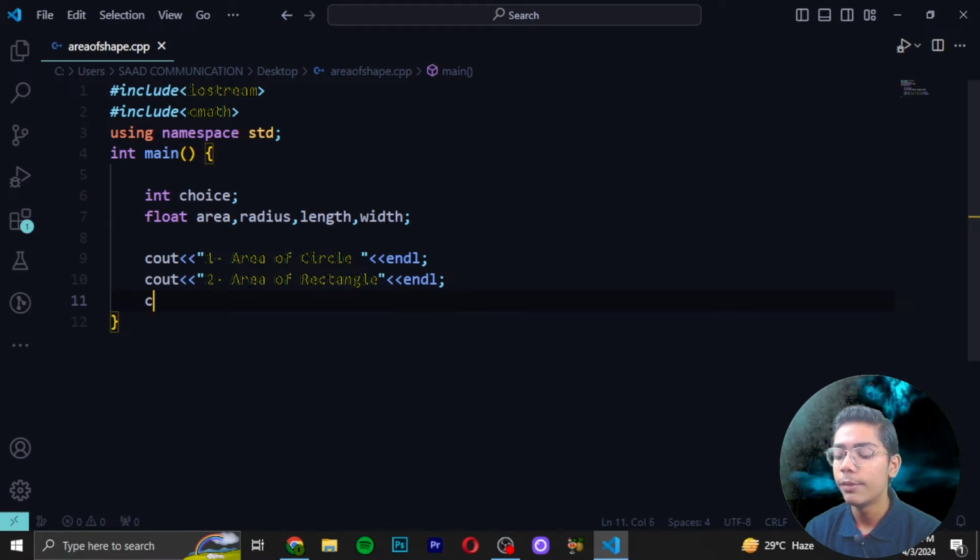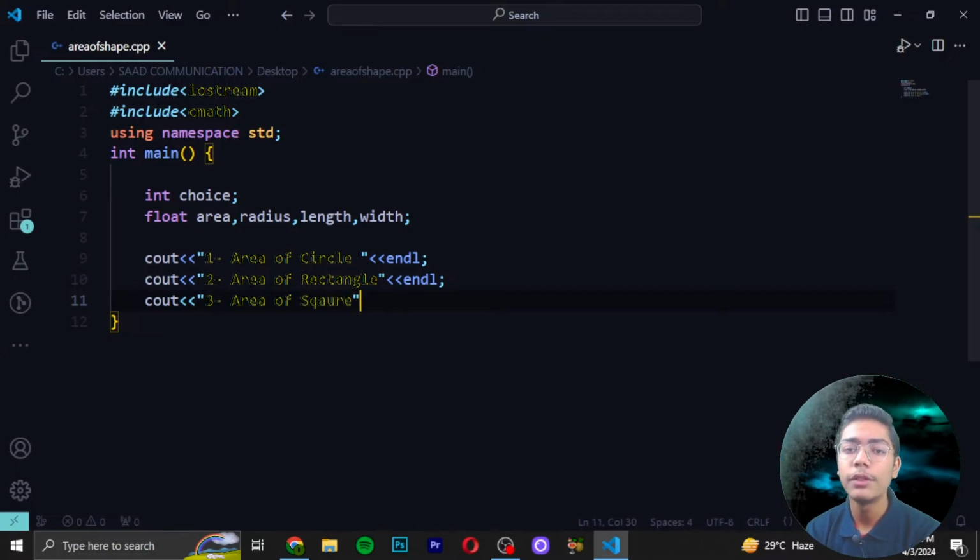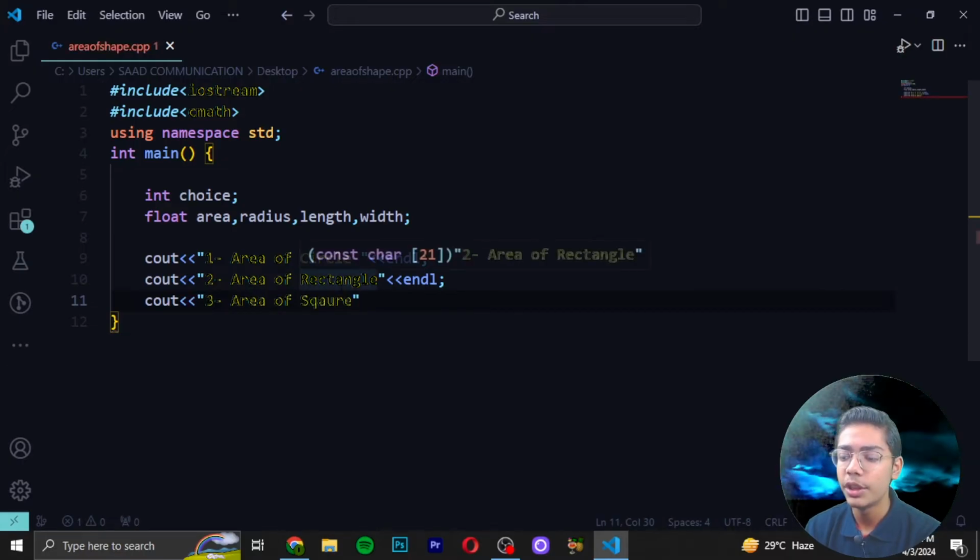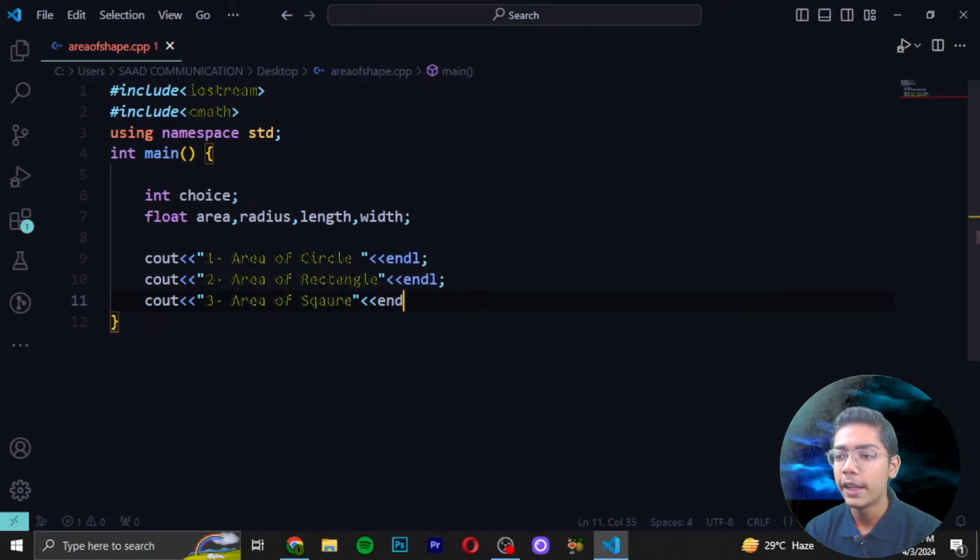Now after ending that, we have to create a third function. The third one will be saying area of a square. So you can calculate different areas of different shapes. I have given these three common shapes here, which are circle, rectangle and square. Then I will be closing this as well.